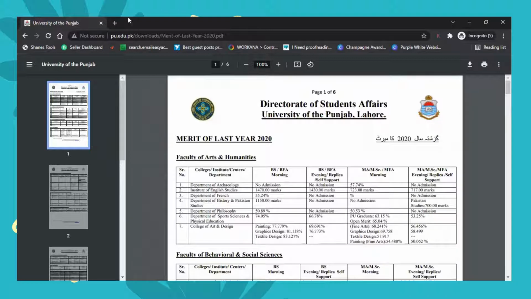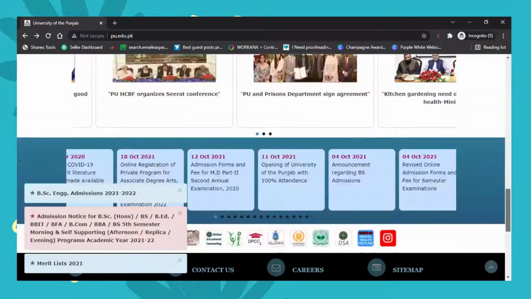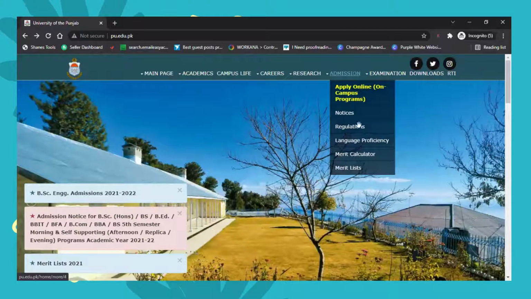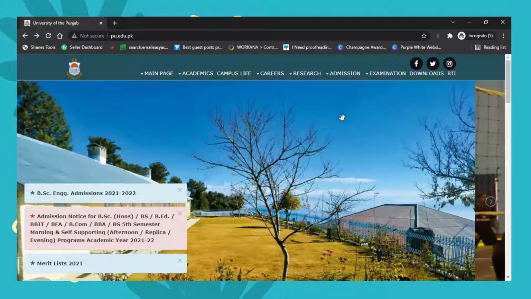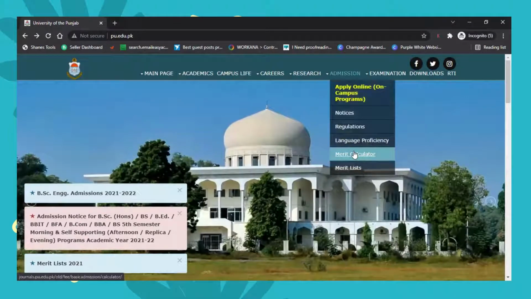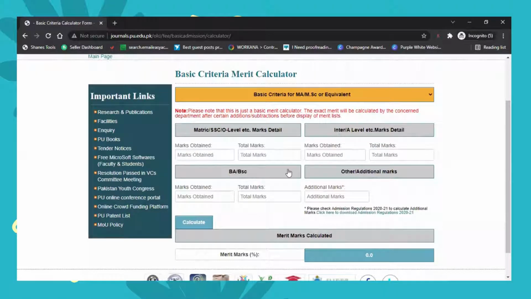Okay, so now it's time to calculate your aggregate. How can you calculate your aggregate? You have to move up like this. You have to go to the admission tab, and in admission you have to scroll down. Why is it not scrolling down? Okay, so here it is the merit calculator. Basic merit criteria for MA, MSc or equivalent. This is the merit criteria for the MA, MSc or lateral fifth semester.